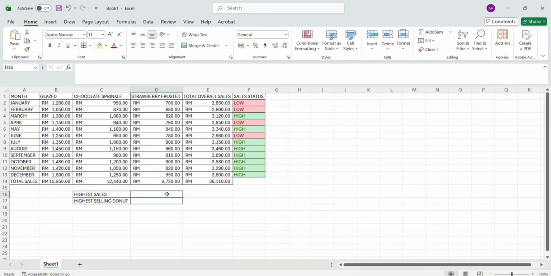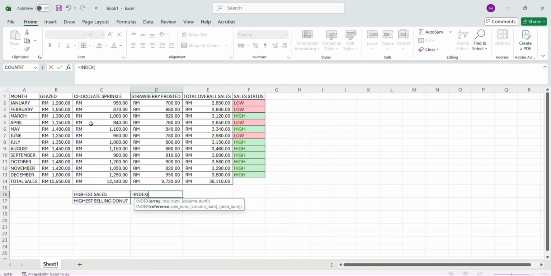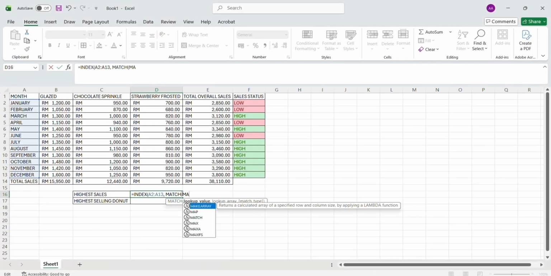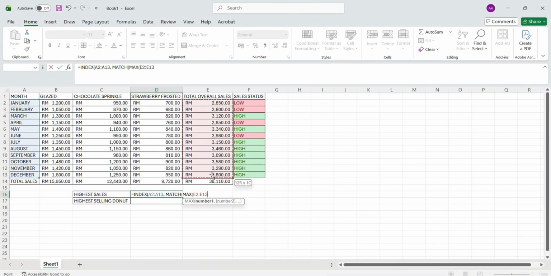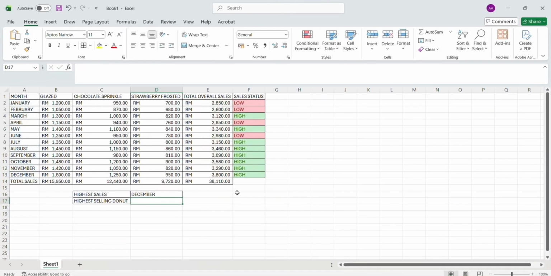To find the highest overall sales between January to December, double-click cell D16 and I'll use the formulas INDEX, MATCH and MAX. I'll type in the formula here. For INDEX, I'll select the cells A2 to A13 for the months, and I'll use MAX to find the maximum value from the overall sales of the months. Once you click Enter, it will show that December has the highest total overall sales of 2024.